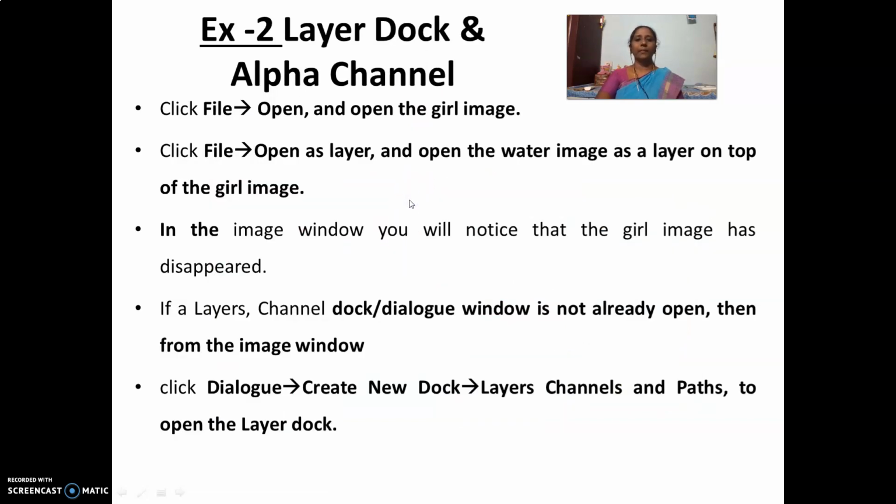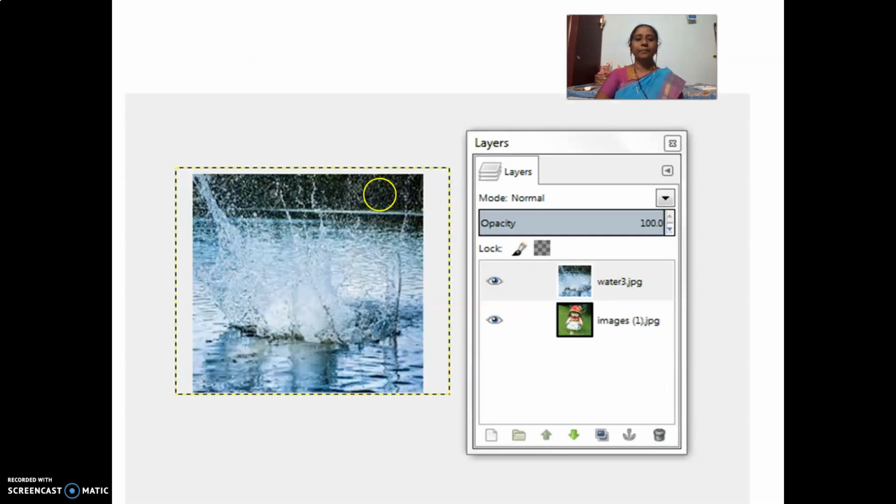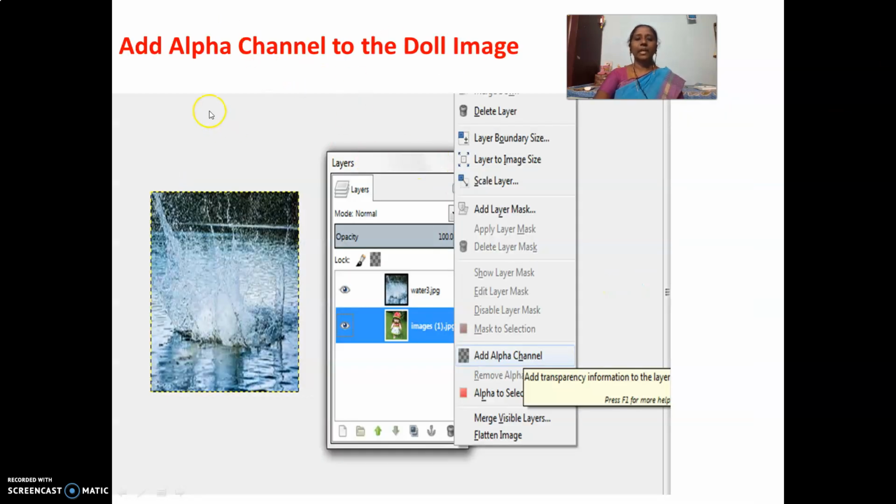Next we are going to see how to dock and how to create alpha channels. I will directly move into the representation. You can see here I have opened 2 images as layers. One is a girl image and the other one is a water image, where you can also change the opacity of the images. Next we are going to select the image where we are going to add the alpha channel. So for this doll image I am just right clicking it and adding the alpha channel over here.